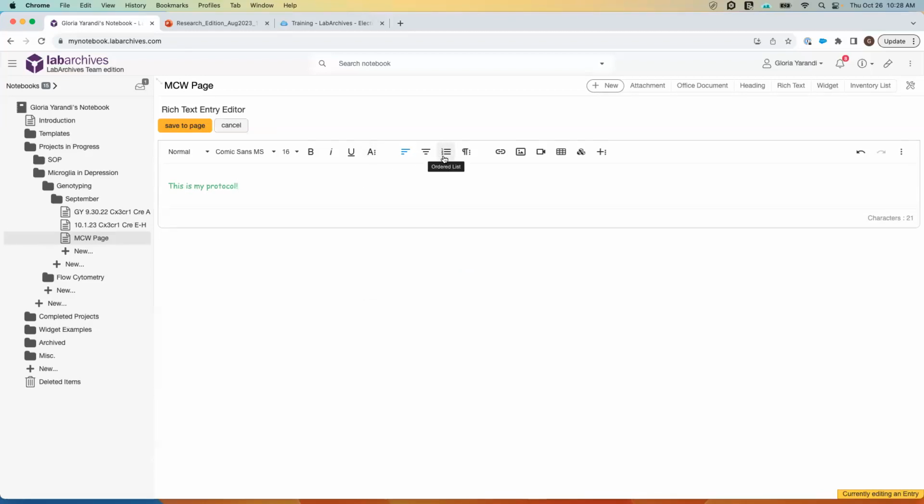I can have a number list, or I can use a bullet list by going to more paragraph and clicking unordered list. I can embed links to point out resources not stored in my notebook, images, videos, or even a table feature to add well plates to my entry as well.